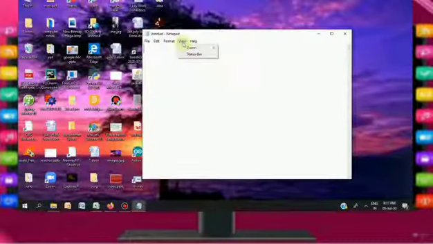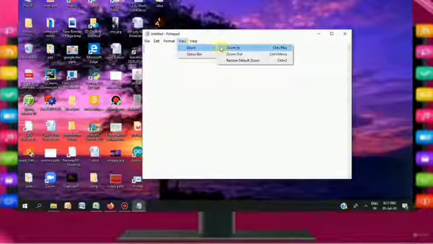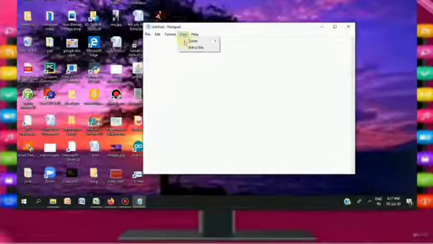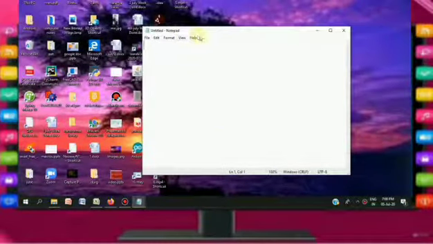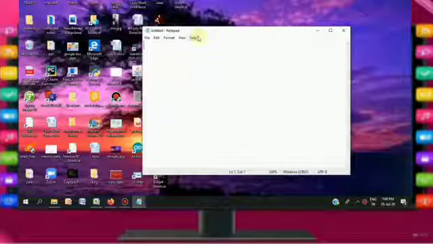In the View option we have the zoom option. So we can see zoom in, zoom out, restore default zoom. In this View option we can also see the status bar. Once we click status bar, we can see it here. Help menu. This menu provides help for any topic of Notepad.